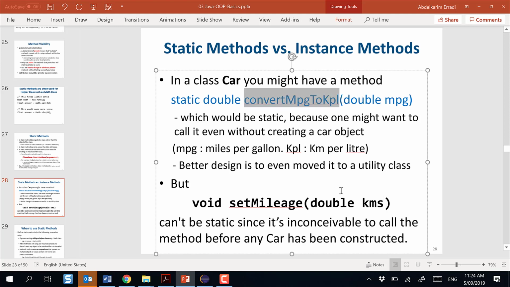Can you see here? Convert from miles per gallon to kilometers per liter. If you are in the U.S. and somebody wants to tell you the efficiency of their car, they might say, my car travels, let's say, 50 miles per gallon. I'm not sure what the correct value is. If you are in Europe, they won't use this language. They will tell you, if I travel 100 kilometers, I consume 7 liters. While in the US, they will tell you 1 gallon gave me so many miles. So they use different units.